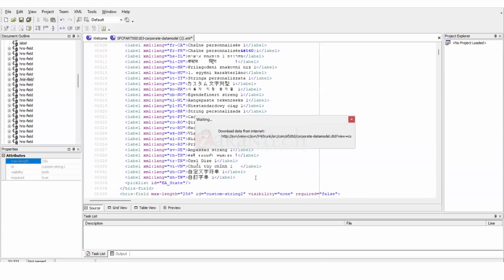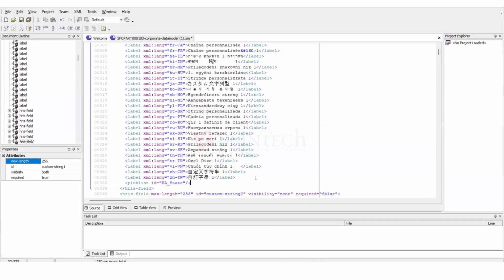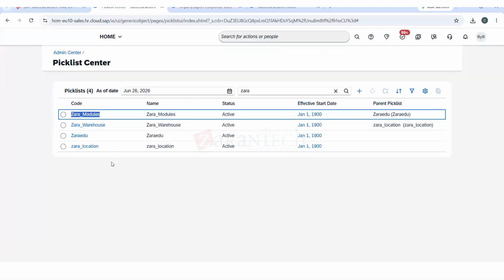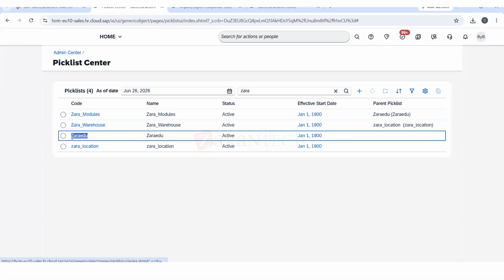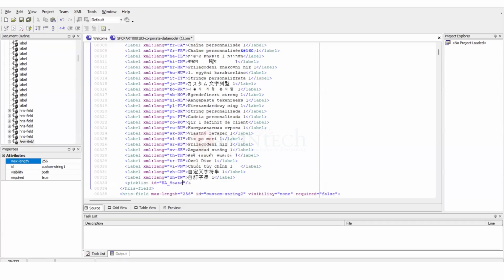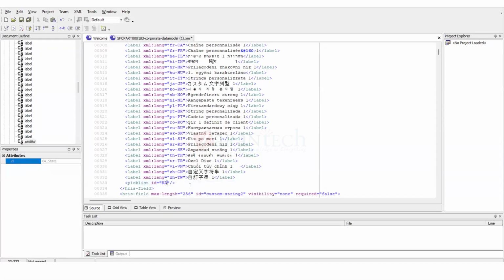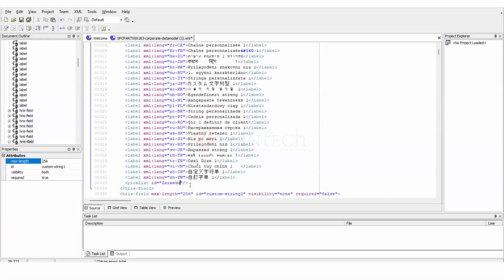Fixed. Now this is program picklist ID. So you have to put your picklist ID. So which is your picklist ID? This one. Okay. This one. This is your picklist ID.